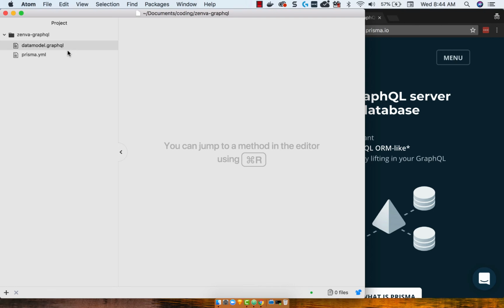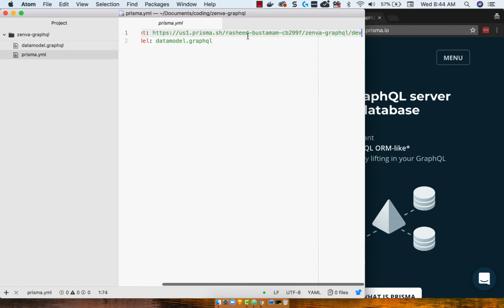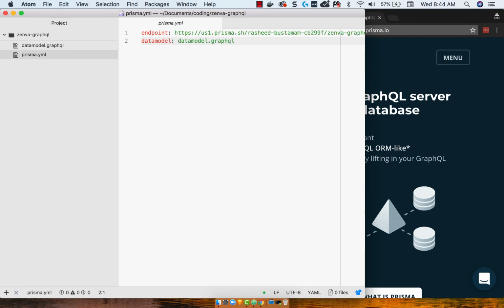You'll see two files got added to our Zenva GraphQL folder. Let's take a look at this prisma.yml file. In case you're not familiar with YML files, YML stands for YAML, and I'm not really sure what YAML stands for, but YAML is often used for configuration. So as you can see, we have an endpoint, and this is auto-generated. This is my endpoint. You'll probably have a different endpoint. And then there's a data model that points to our data model. There's a couple of other configuration options we can add to prisma.yml, but for the most part, we are not going to touch this for this course.